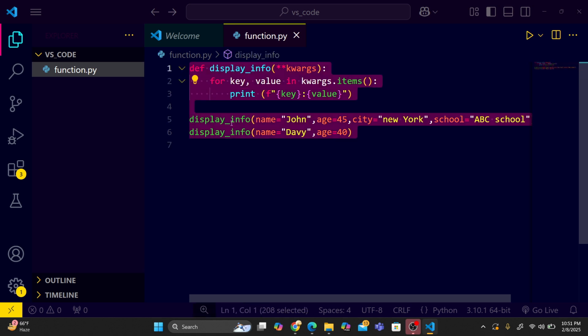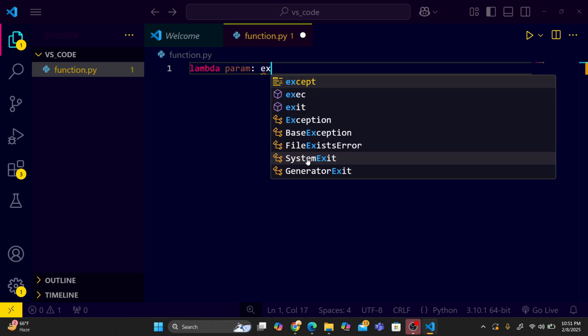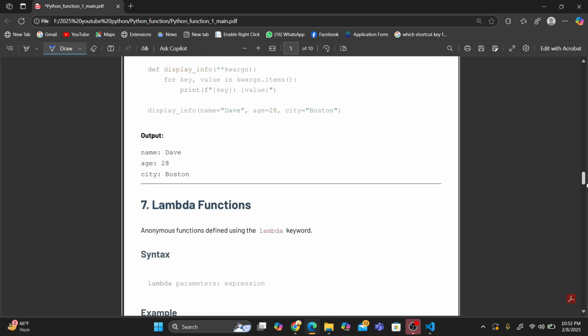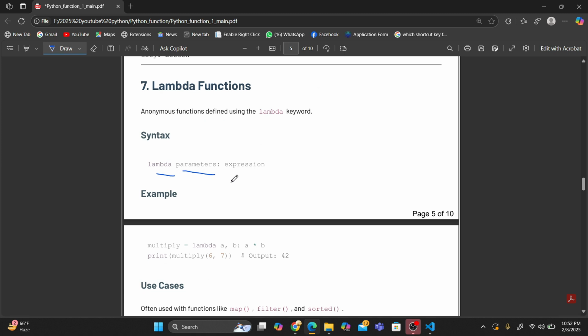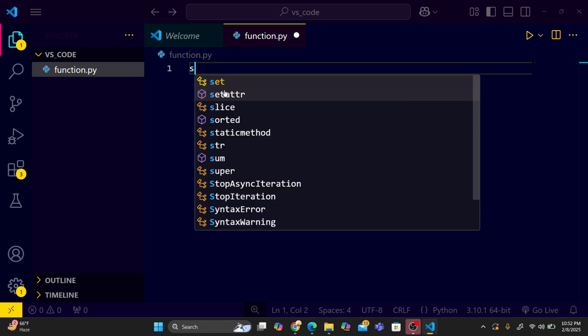So what is a lambda function? Lambda is a one-liner function. What is the syntax of the lambda function? Lambda, then you have the parameters, and then the expression. So lambda, parameter, and expression. Just go to the PDF file. Here is the lambda function: lambda, parameter, and the expression. Okay, so let's see what lambda functions are. Now just remove it. Now let a variable be summation.